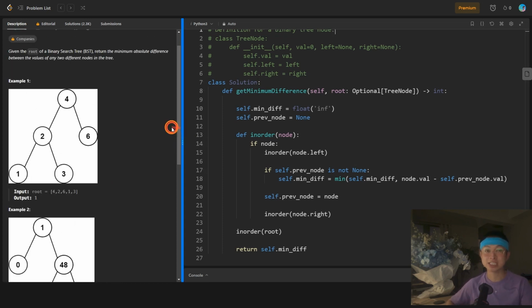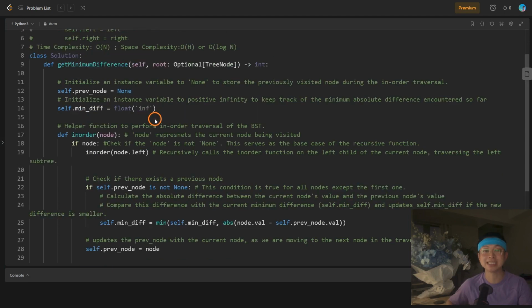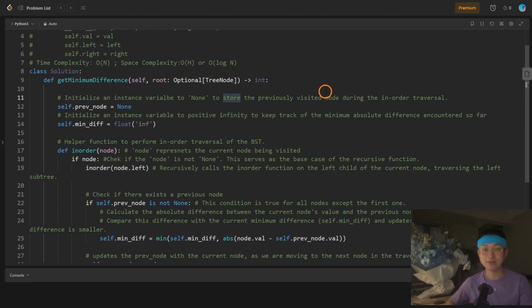Now, let's break down the code step by step and understand each line of code in detail. First, we define a class called Solution to encapsulate our solution code. Inside this class, we have a method called getMinimumDifference that takes the root node of the BST as input and returns the minimum absolute difference between any two different nodes in the tree.